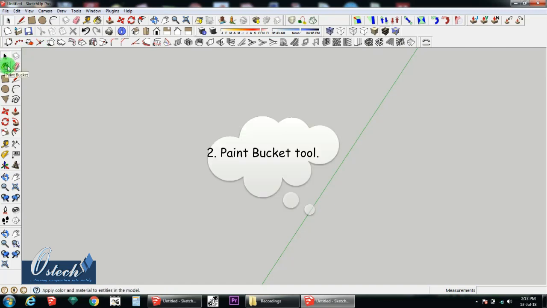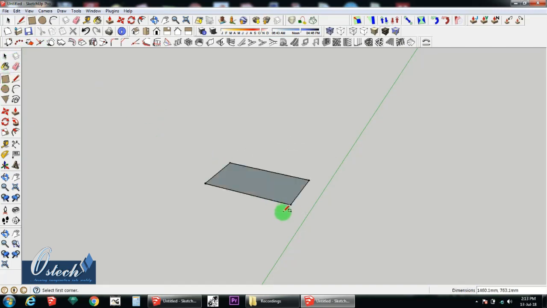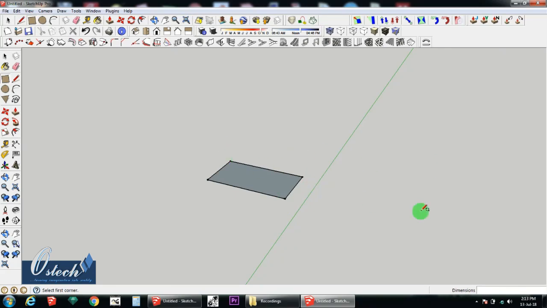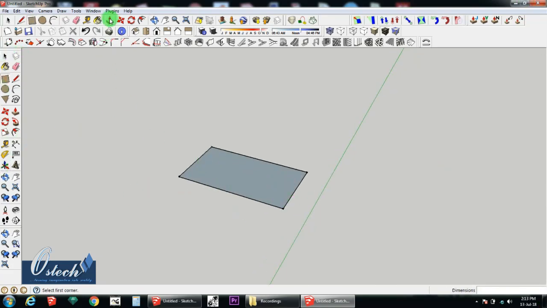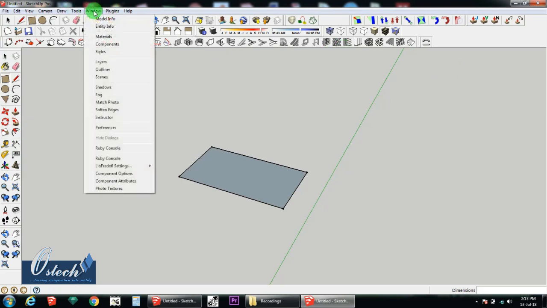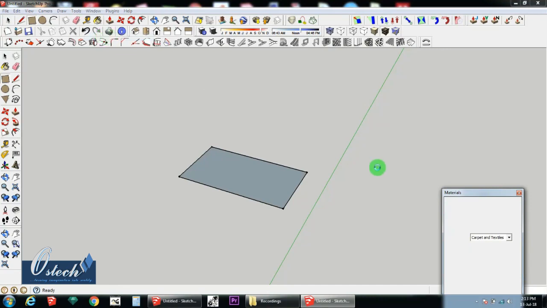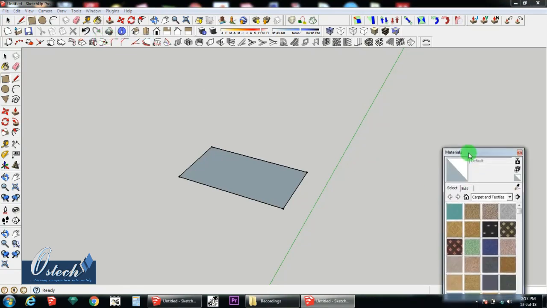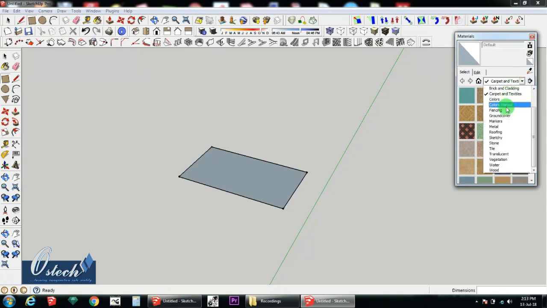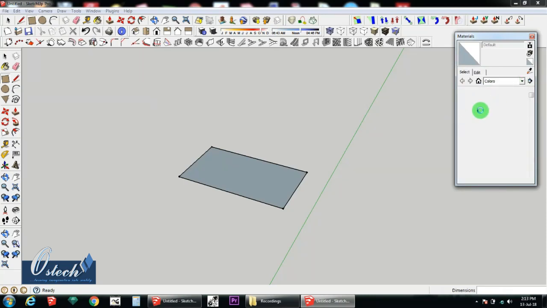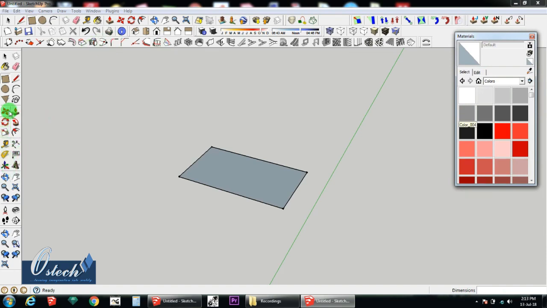So this is the paint bucket. It is used to pick a particular color and then paint your model or whichever face you want to. The material window is not out. Go to window, select material, and then it is out here. You can drag it to wherever you want. You use the paint bucket to select the color you want. Pick red, for instance, and then put it on it. It turns red. So that's what paint does.